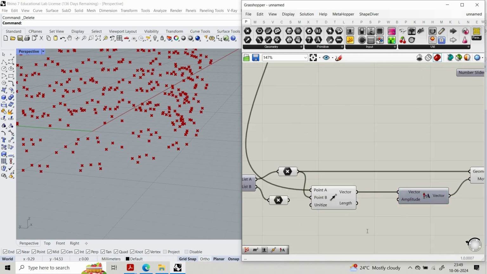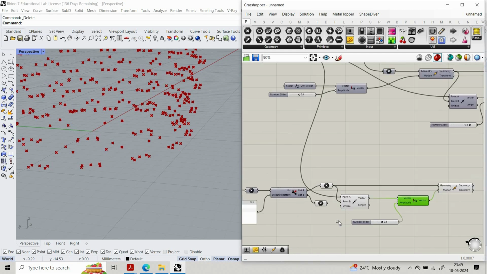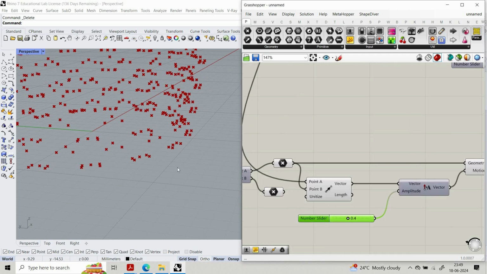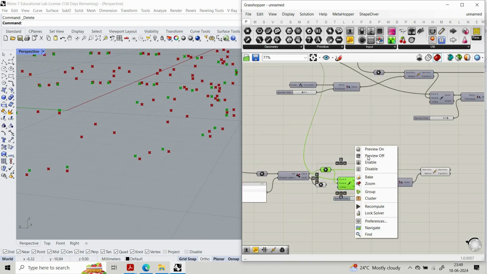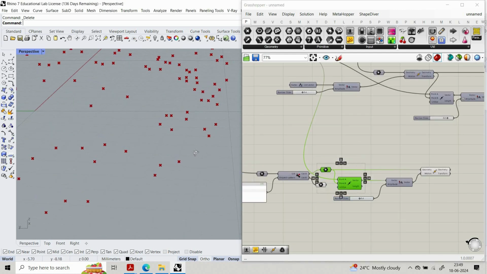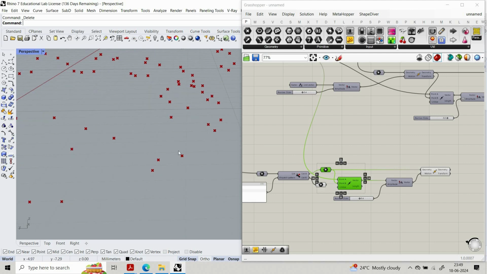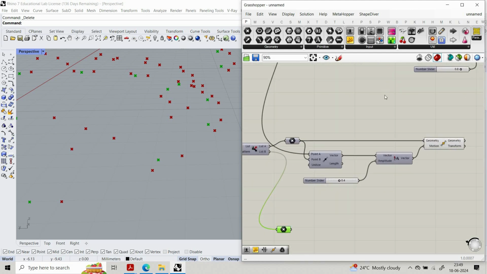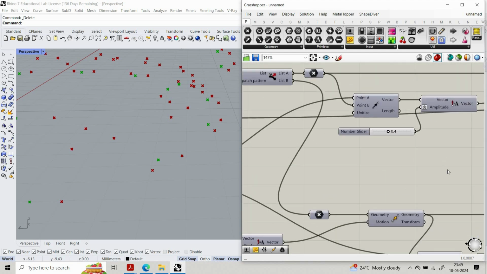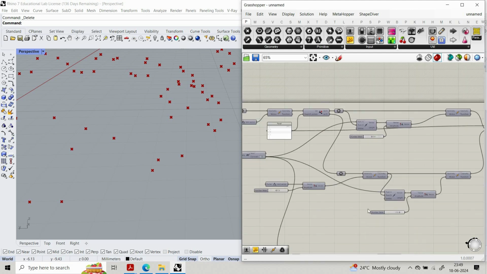In this case, I put 0.4, and I don't want the value to be negative. I just want the value to be positive. So that's why I'm not giving the negative value here. Here I gave the expression like -6.